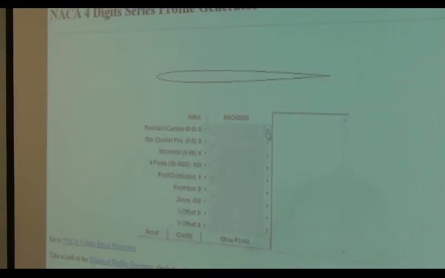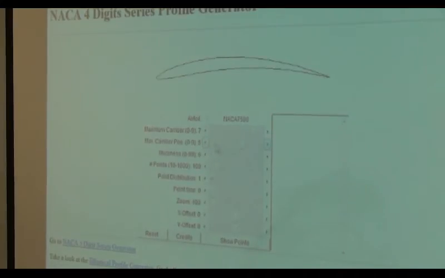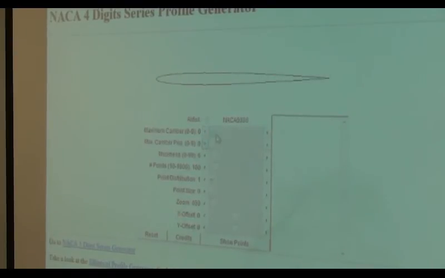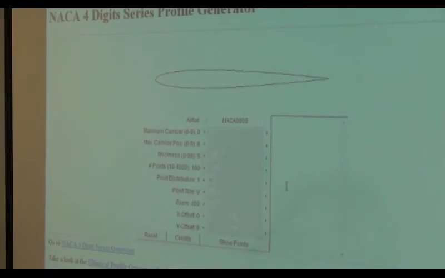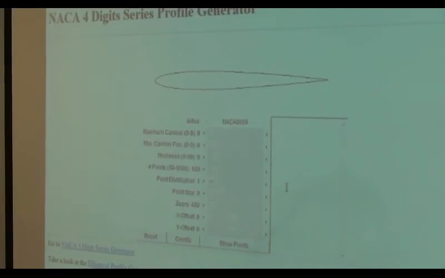Of course, you can change the maximum camber and maximum camber location. Okay? So suppose if you put more camber, and you can change around the maximum camber location too. So you can play with it, but what I want is NACA 0009. So no camber, maximum thickness, 9% of the chord. So this is NACA 0009 symmetric airfoil. Are you showing it? Okay.